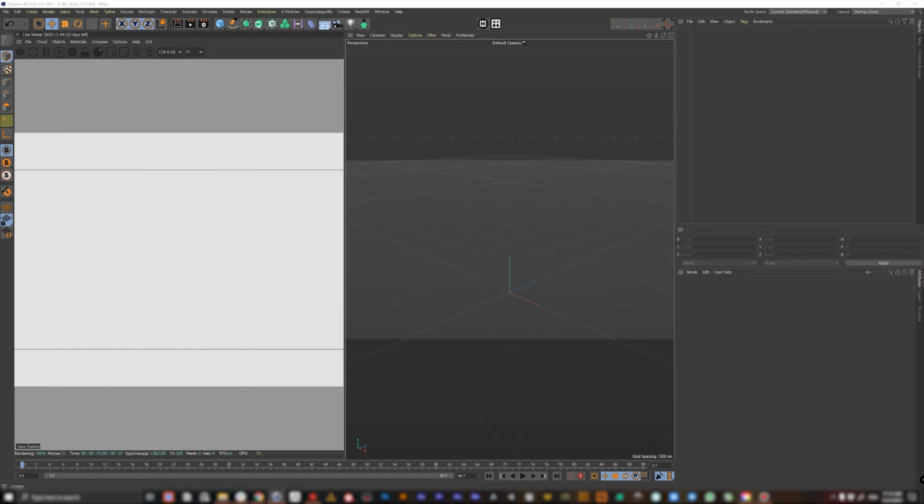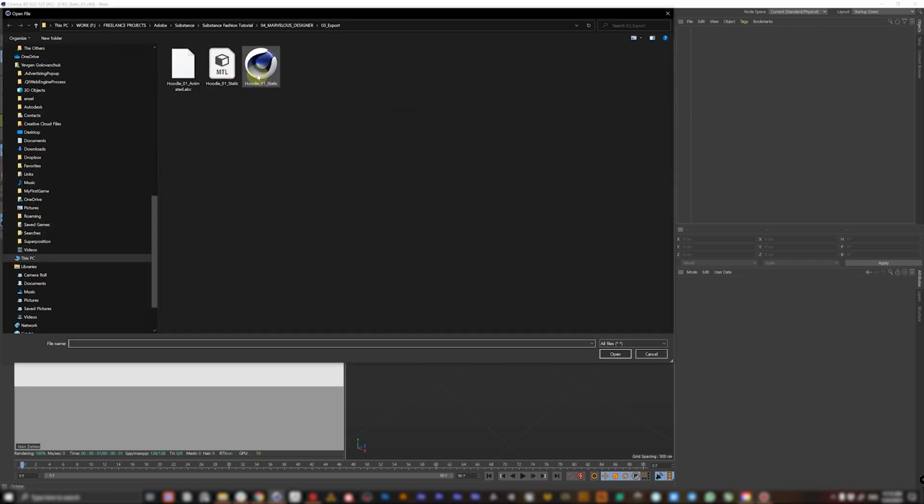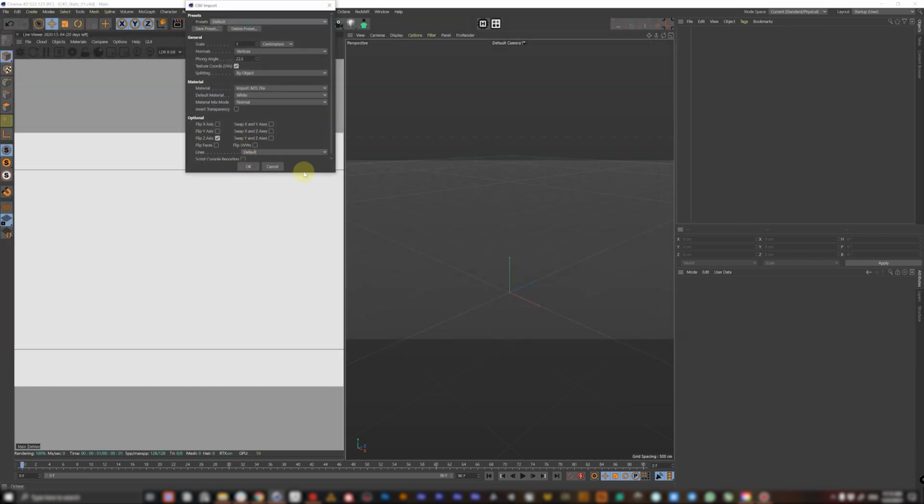Let me drag this window to another monitor for a second. So I think we are good to start. Let's head to File and Merge Project. And let's import our Hoodie 01 static OBJ file that we've exported. Let's make sure we have texture coords UVs enabled and splitting by object. Press OK.